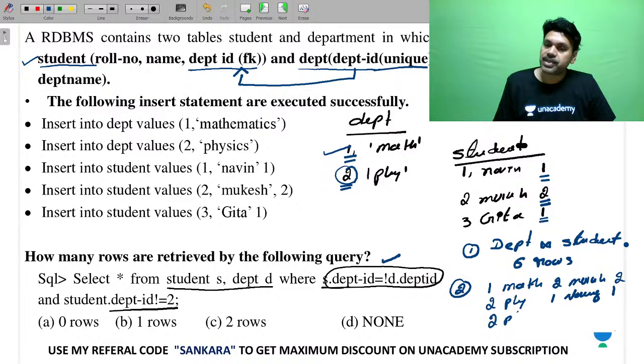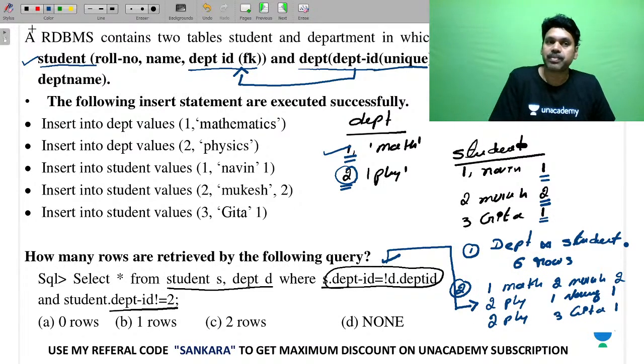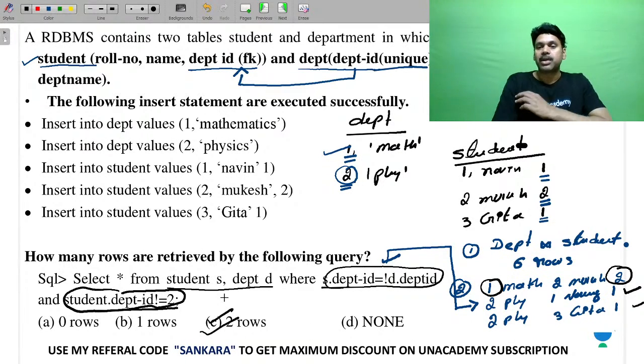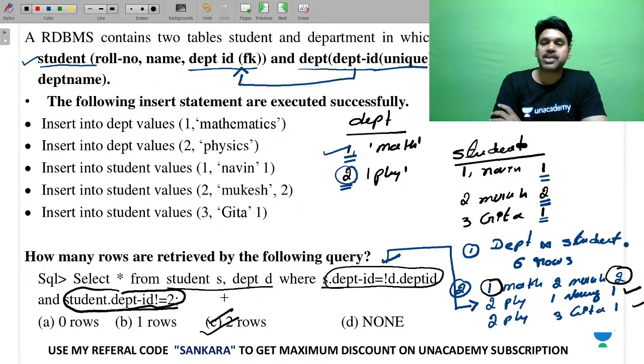So 2 and physics and 3 with Geeta, that is the 1. So finally, after applying the first condition, you are going to see 3 rows. In that we are applying another condition. What is that? Student.department_ID not equal to 2. So when you say student.department_ID not equal to 2, the first guy is not going to come. So finally you are going to see 2 rows. The 2 rows are 2 physics 1 Naveen with a 1, 2 physics 3 Geeta with 1. This is your answer. So very good question.